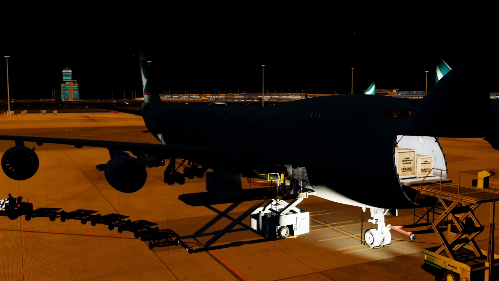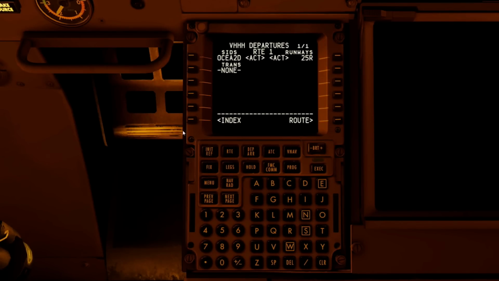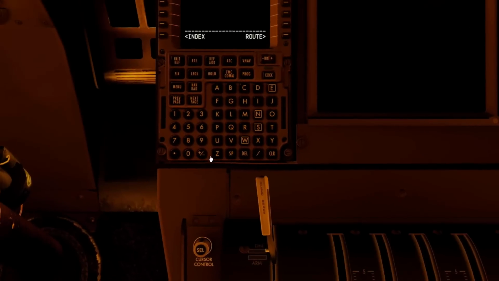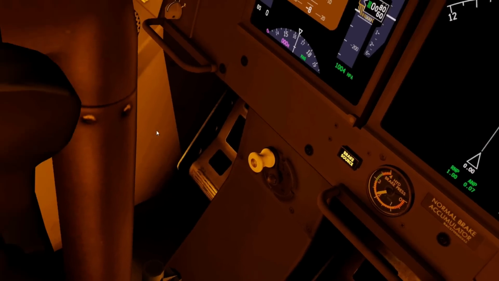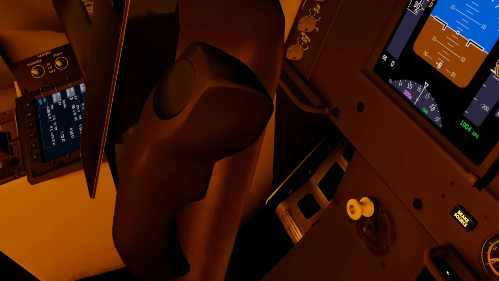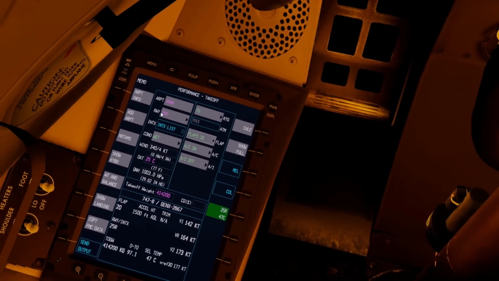Actually, this flight IRL departed on 25 left, so yeah, let's do 25 left. Let's change our runway. 25 left, because the runway length is exactly the same as 25 right. I'm not going to recalculate our thrust or anything. It should be exactly the same. To be honest, let me go and prove it to you.